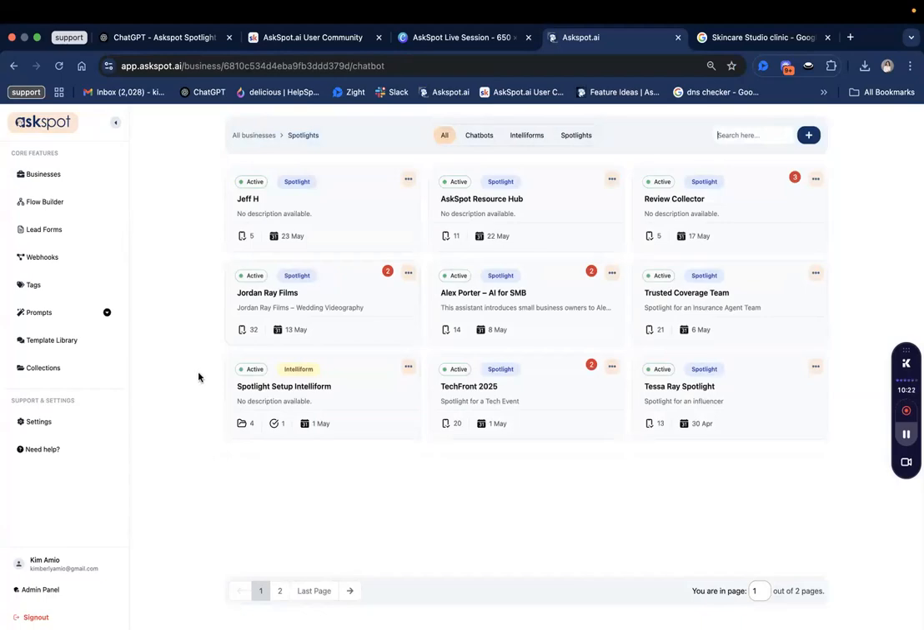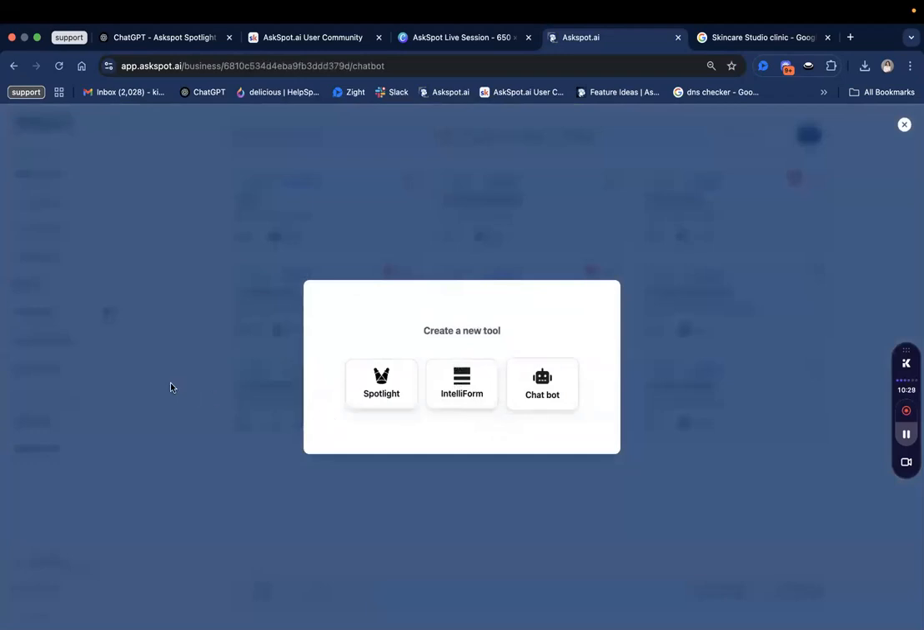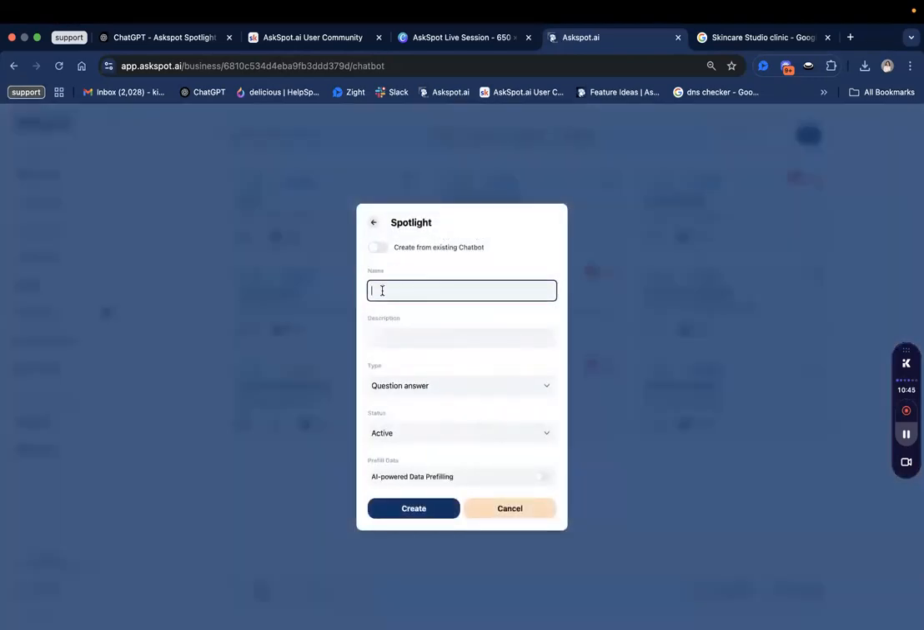Okay, so I will be going inside the business. First thing you need to do is go inside the business, click on create, and you should select between the three AI tools that we have here in AskSpot. And we will be adding more soon, so stay tuned for that, guys. There will be some cool new features added soon. So let's click on Spotlight. And if you have any questions, feel free to drop in the chat or unmute your mic if you have any questions on what I'm building right now.